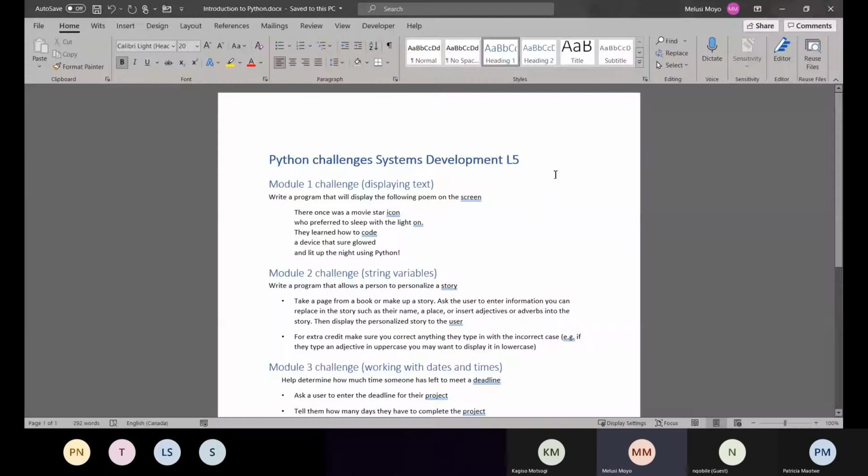Okay, Python challenge is system development level 5. This one I usually give to level 5, but you guys are smart, right? So we can even do it on level 4, it's fine. So again, what? Oh, level 5. Confidence, yeah, emotionally confident. We can start on level 4 with this.